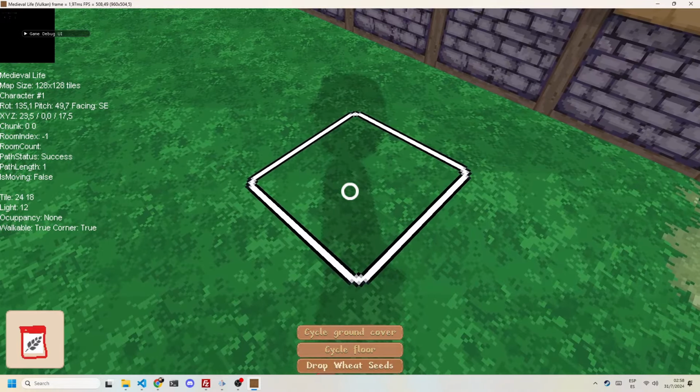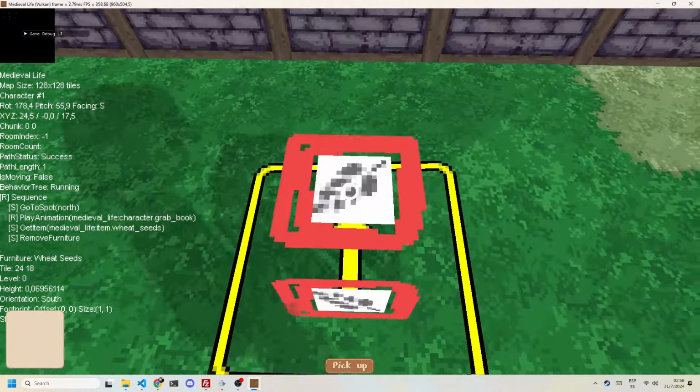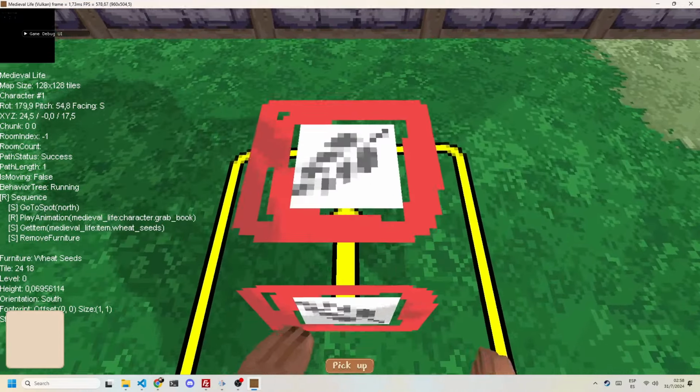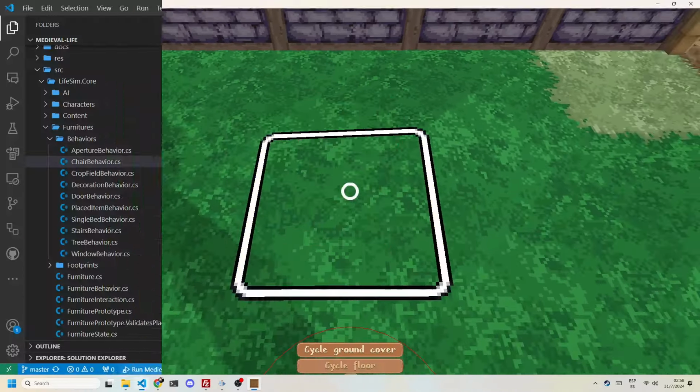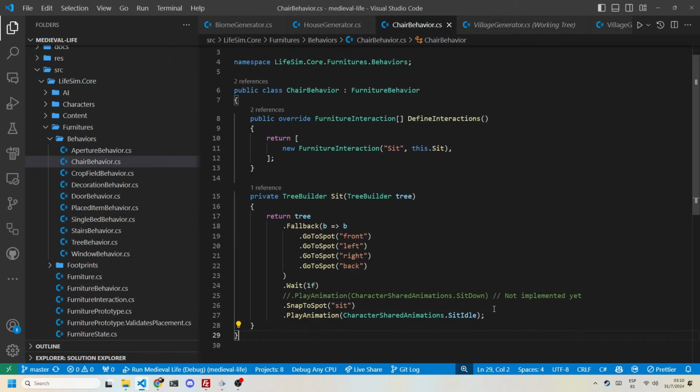The way I implemented this is using something called behavior trees. There are a lot of videos about this on YouTube, so I won't go into much detail, but the idea is that every time you pick an interaction, the character will follow a series of steps to perform it. For example, here are the steps to sit in a chair.